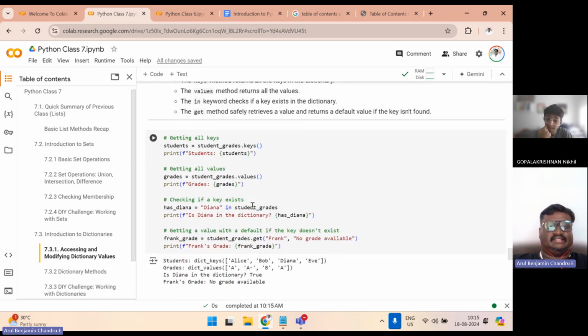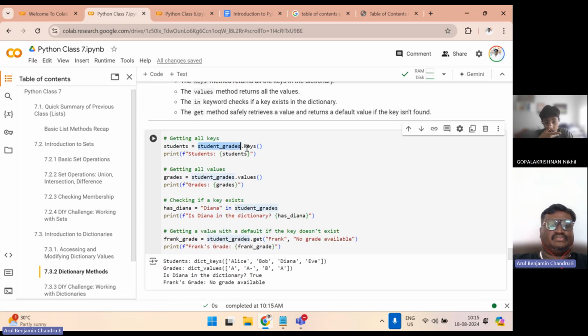In the same way, you can get a key value pair like this. See, this is having keys, right? So if you want to get all the dictionary keys, you can use this function to get all the keys. In the same way, if you want to get all the values from this dictionary, you can use the values function. So keys is a function and values is a function. If you mention keys, it will return all the keys. If you mention values, it will return all the values.